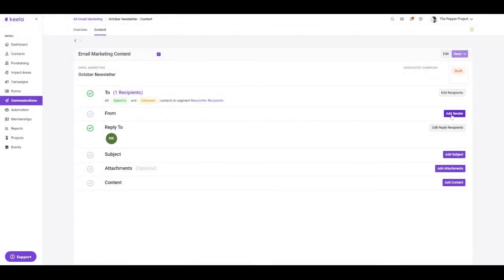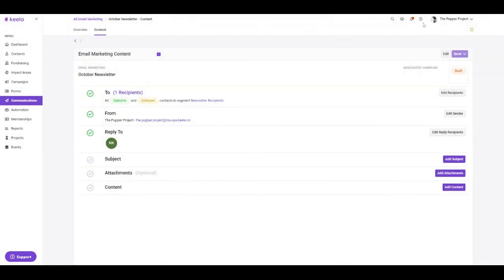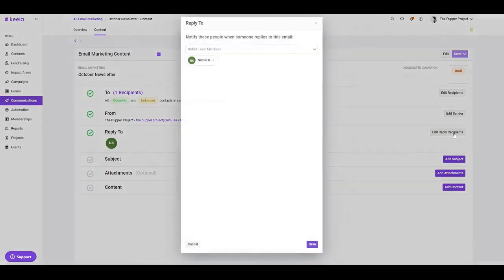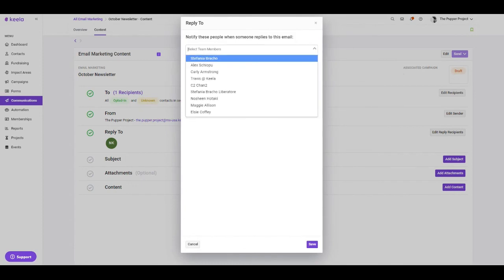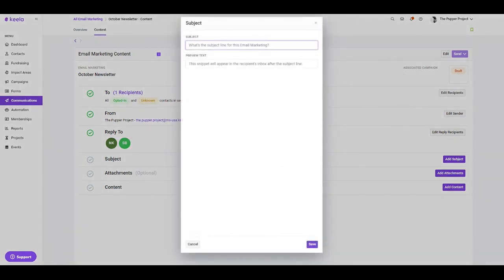Now I get to choose which email address is going to show as the sender of this email. And I'm going to use my organization's overarching email address. As the assignee of this email, I'm going to be automatically listed as the reply to contact. However, I can remove myself or I can add other members as well. Here we can also indicate the specific subject. And if you'd like to, you can add some preview text here.